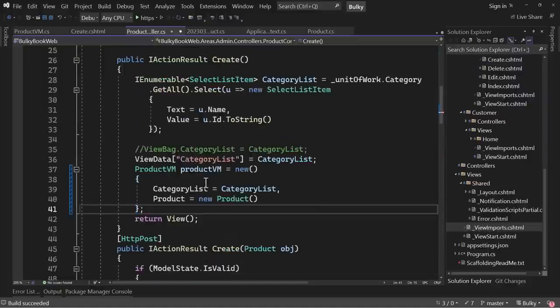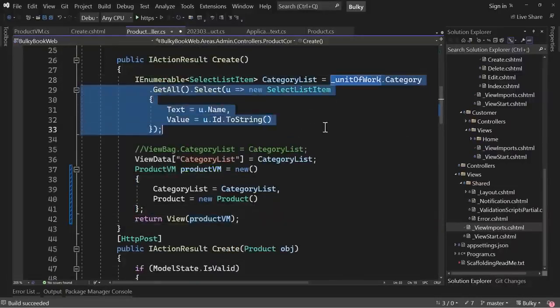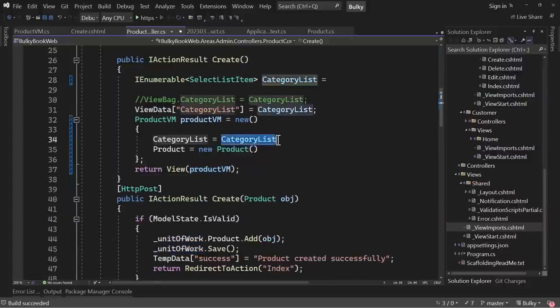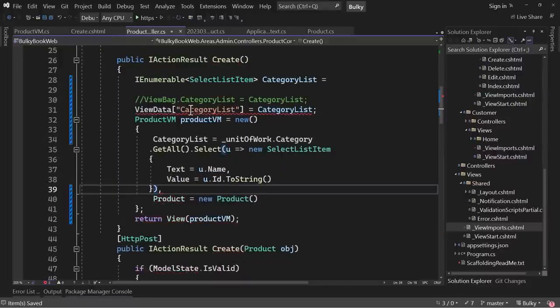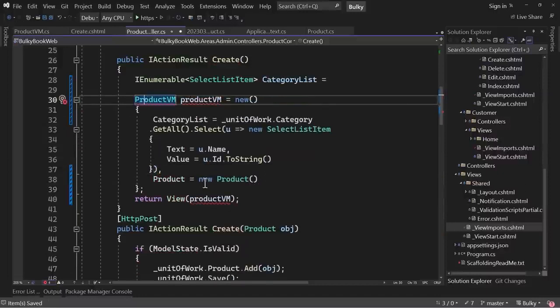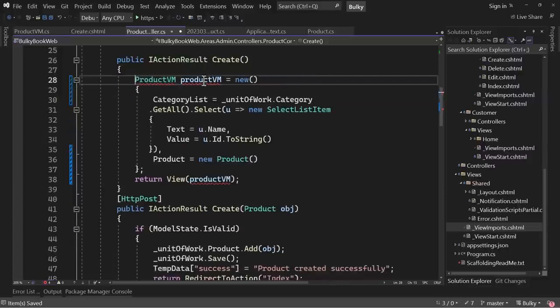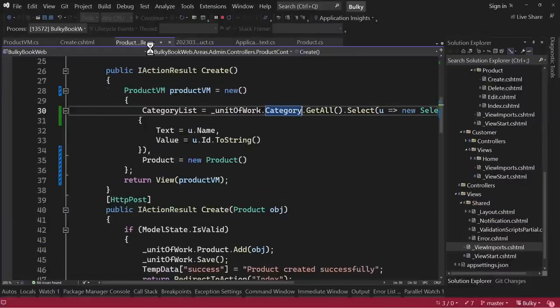So perfect, that looks good. And then we will be passing the product view model. If you want, you can just cut this from here and assign that to the category list like that. It should also work. We do not want the view data or view bag. Let me remove that. Perfect, much cleaner. With that, we have a view model that we are passing to our create view. Let me run and see if that works.